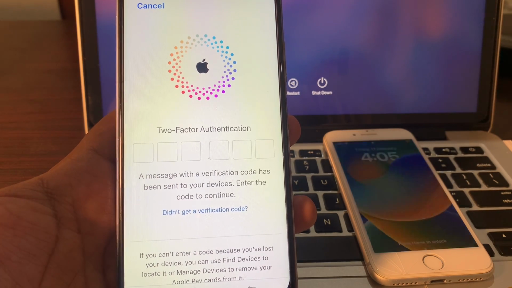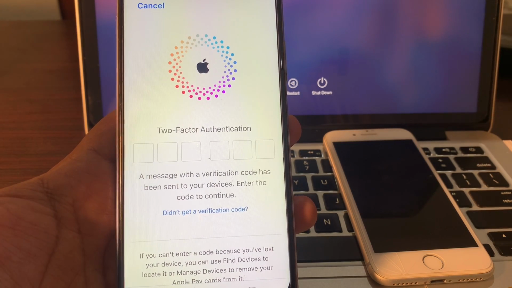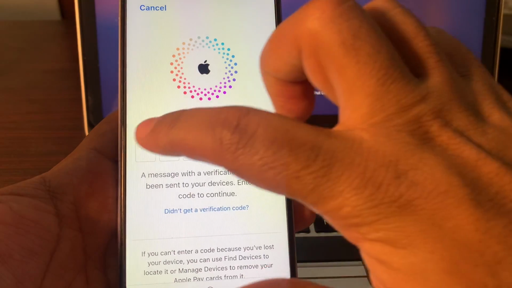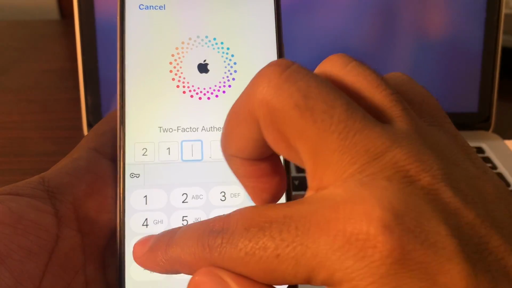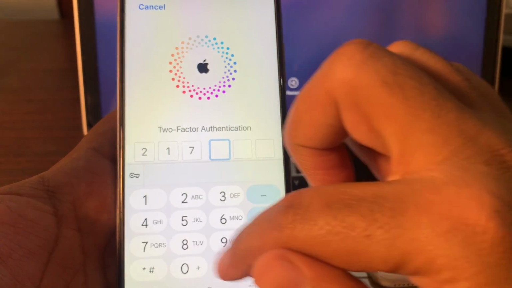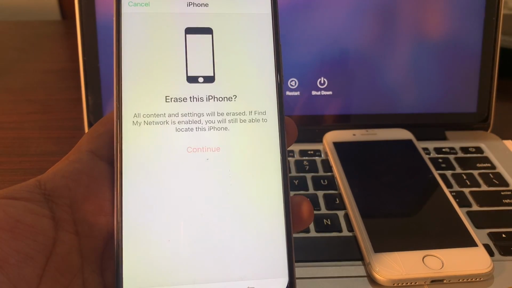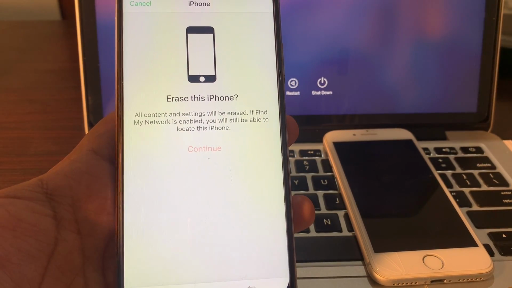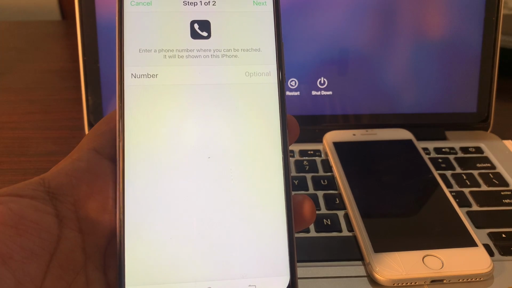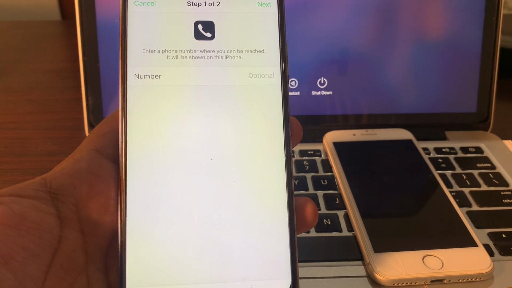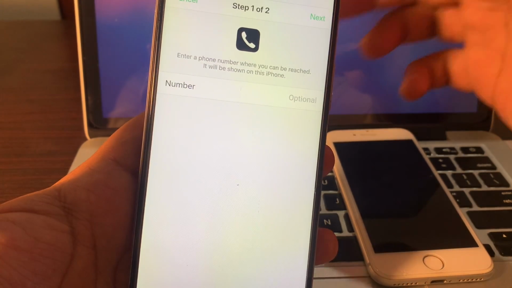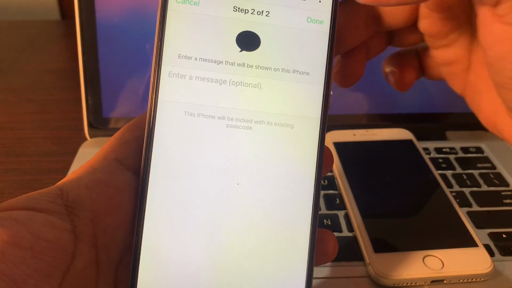Guys, it is asking for two-factor authentication. Please provide your verification code here. Guys, this screen is optional. You do not have to put anything on this screen. Just simply click on next. Click on done.